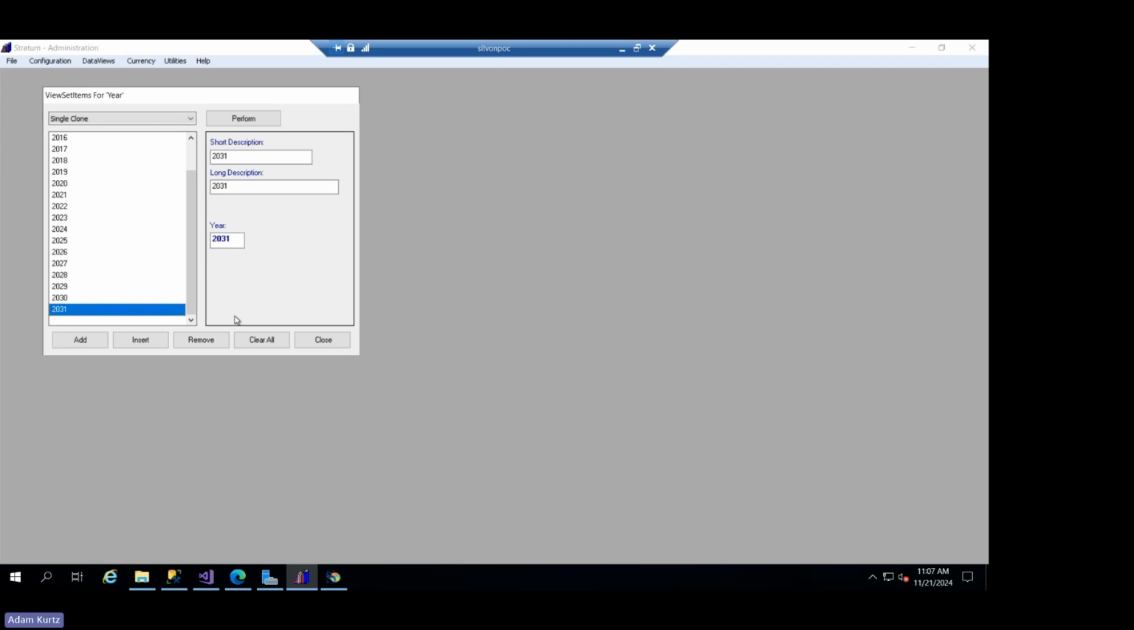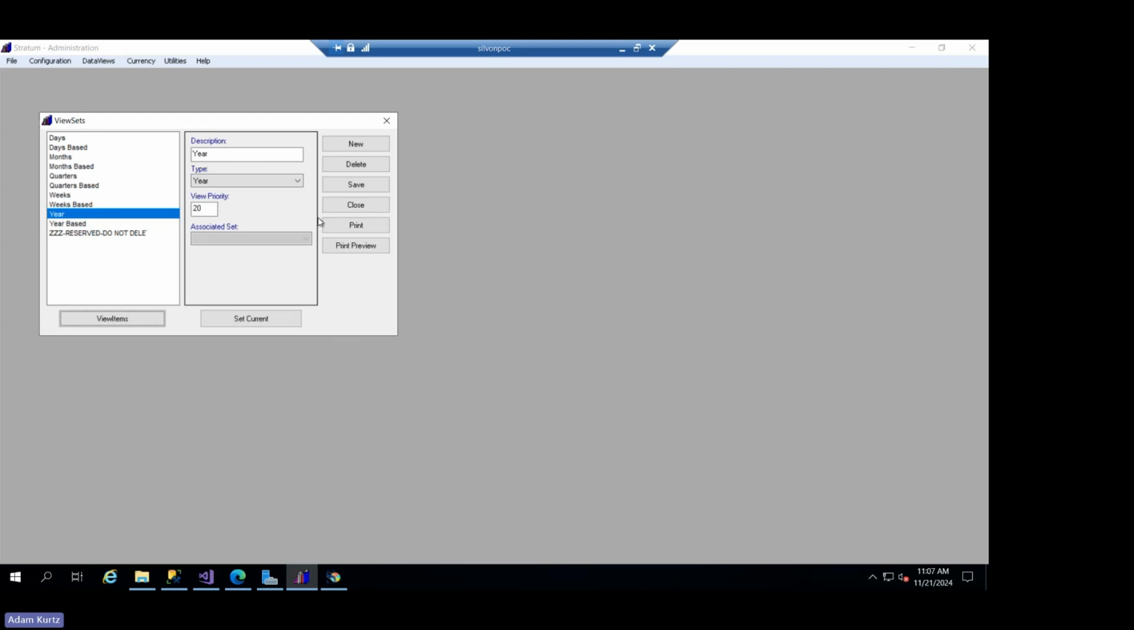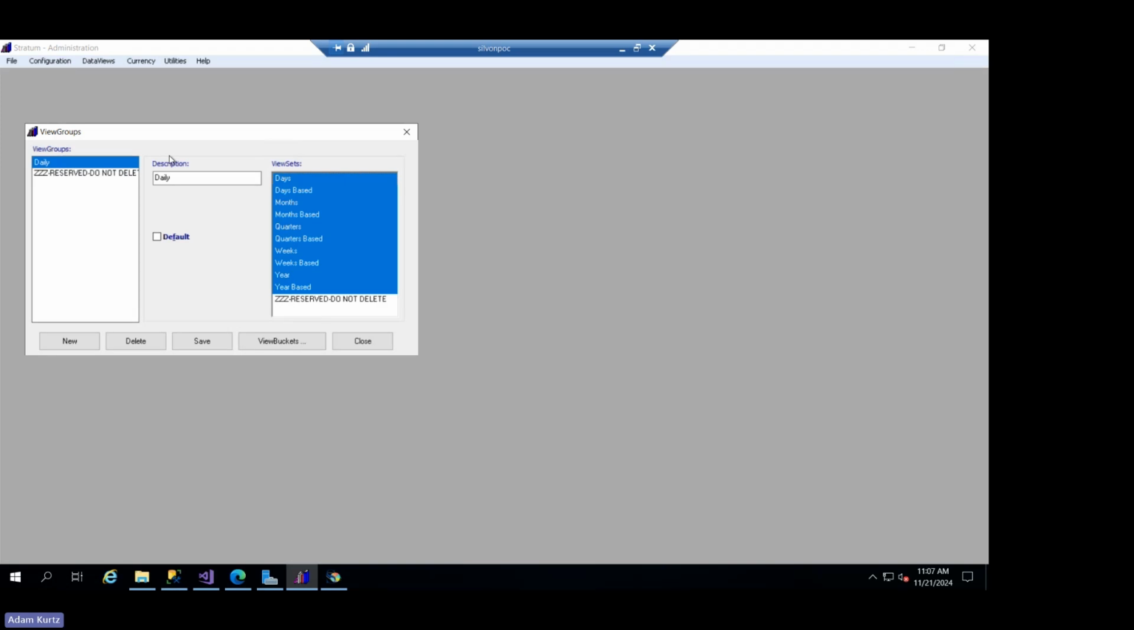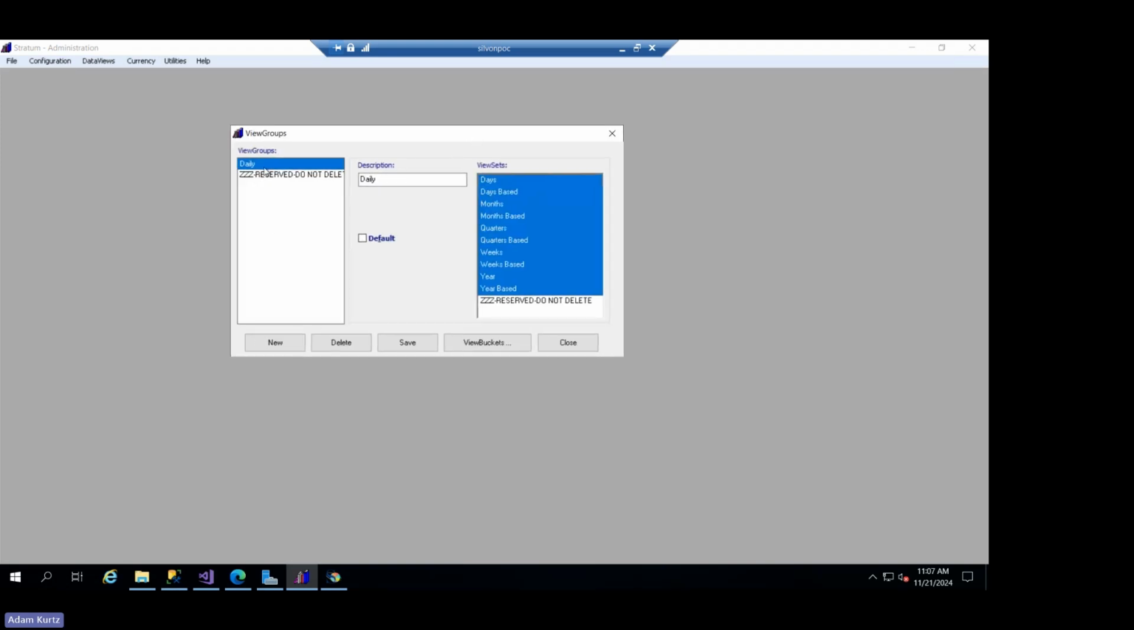So first things first, creating that new year or new years, and then saving that. I'm not going to save it, by the way. That will allow you to go in and do the mappings. Now that we've created the new year, we need to go into our view groups, and we can see that daily is our only view group here, but you might have other view groups in your environment like monthly, weekly.